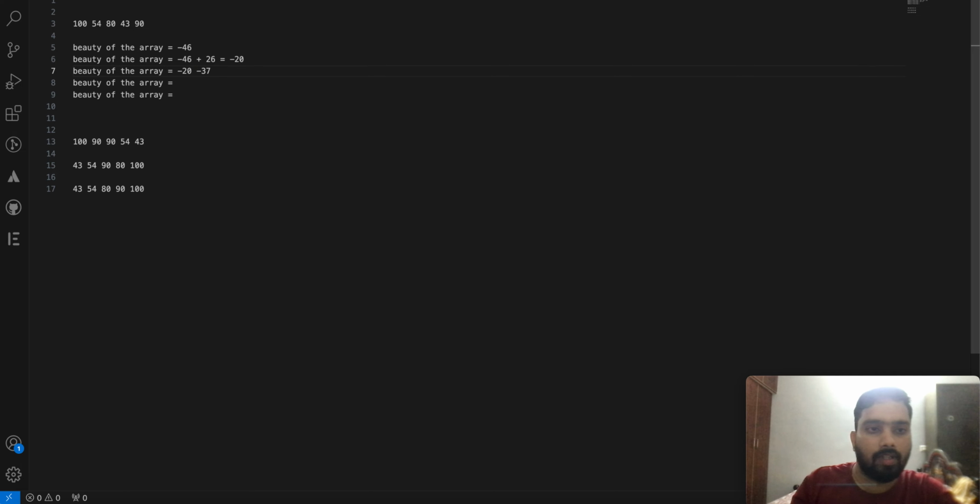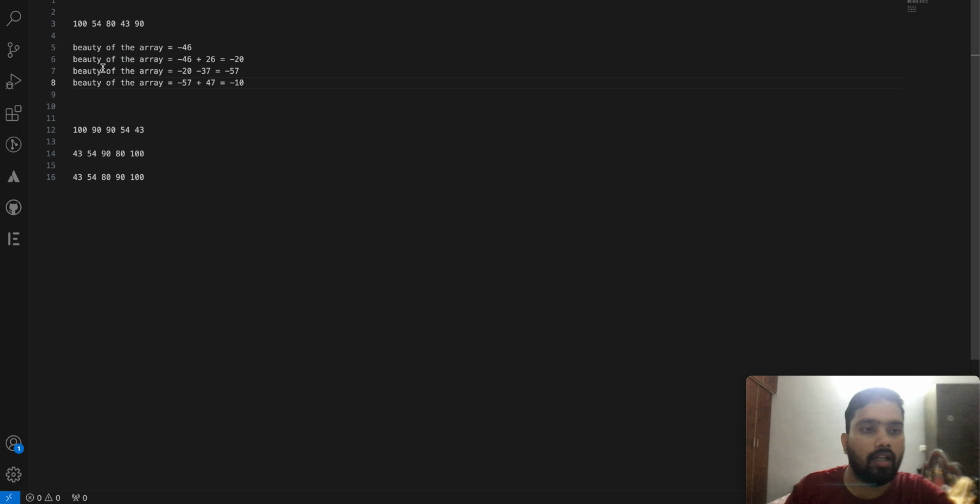So which will become minus 57, which will be carried forward here, plus 90 minus 43, which is 47, which will be equal to minus 10. So the beauty of the array in the given arrangement will be minus 10.